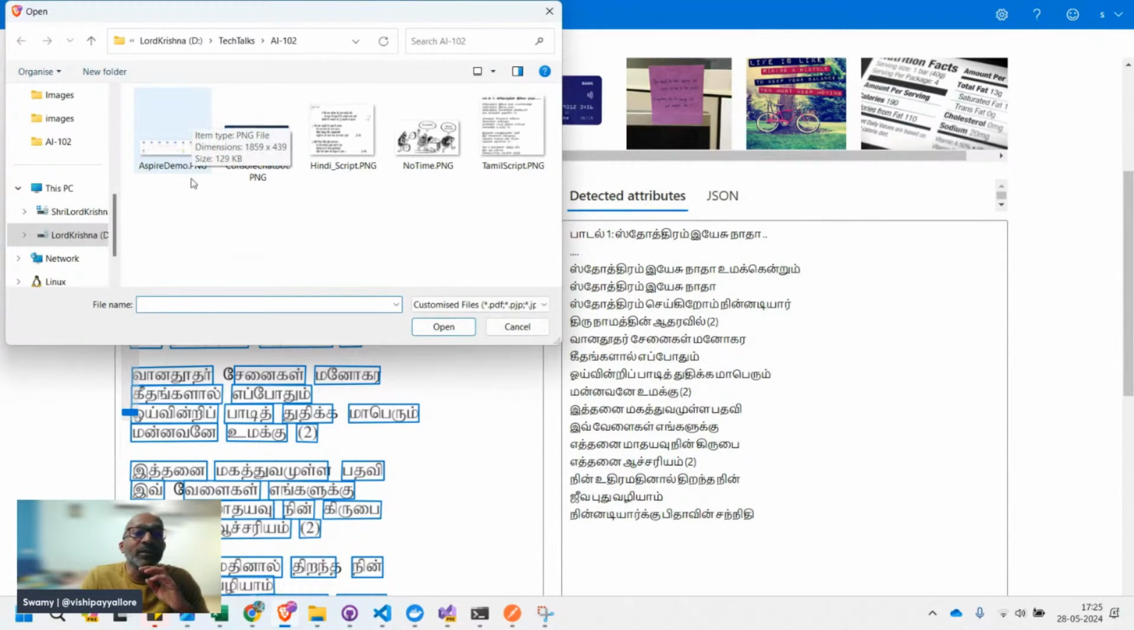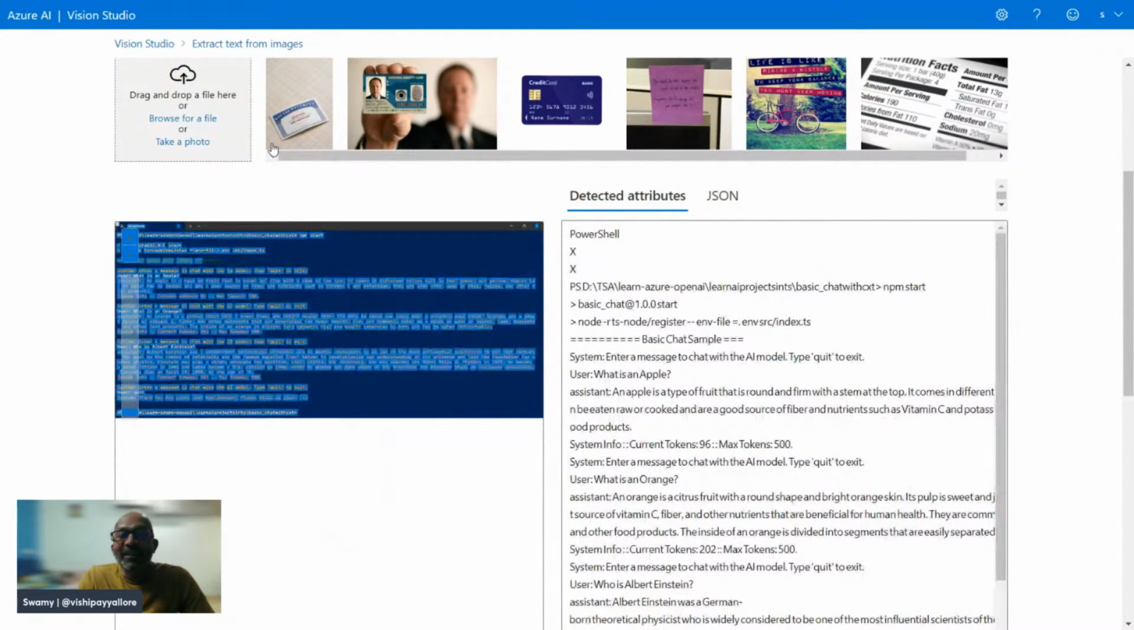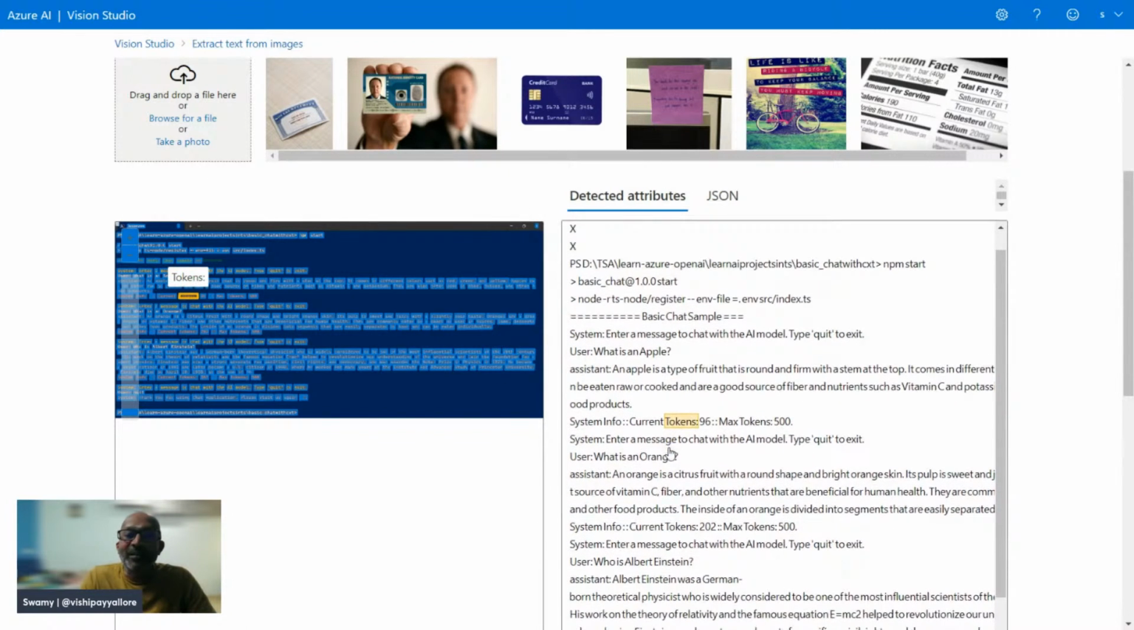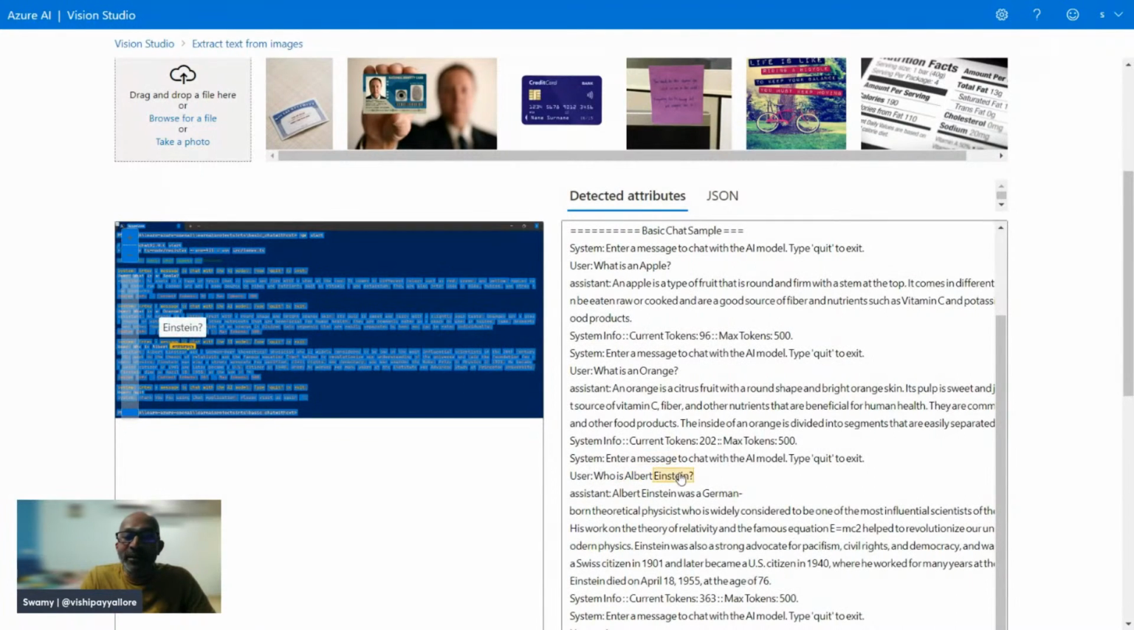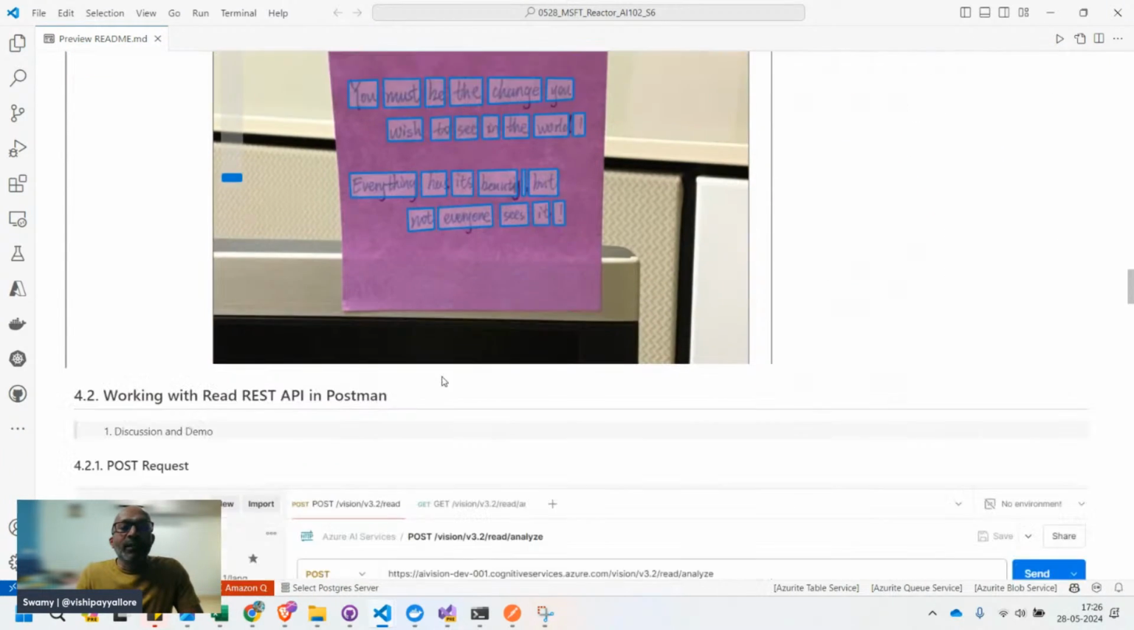Another thing is one of my projects, the community service project which I did. See, pretty cleanly it's able to read, including the prompt, the title, the PowerShell title, and all the queries, like what is an apple, what is an orange, who is Albert Einstein. This is an Azure OpenAI sample which I'm working on. It captured everything with minute details. So that's our first thing: how we can interact with the OCR Azure Vision service with Vision Studio. We tried quite a few things.